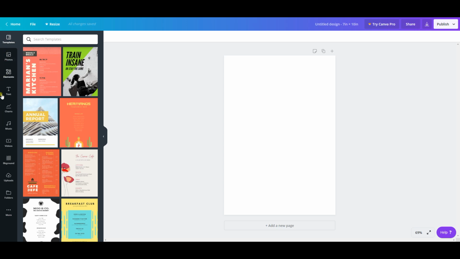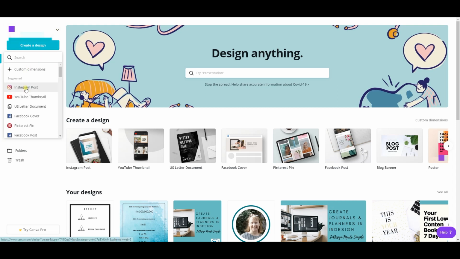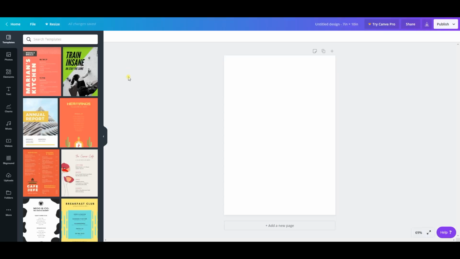You've got lots of different options along the side for what you can insert. It gives you a lot of different templates, and if I were to choose, for example, a Pinterest image, it would give me Pinterest templates. If I had decided, on this first page, when it says create a design, if I had said Instagram post, it would give me Instagram templates. If I had said a US letter document, it would give me different types of document templates. So that's kind of nice. It gives you templates based on the type of document that you started.